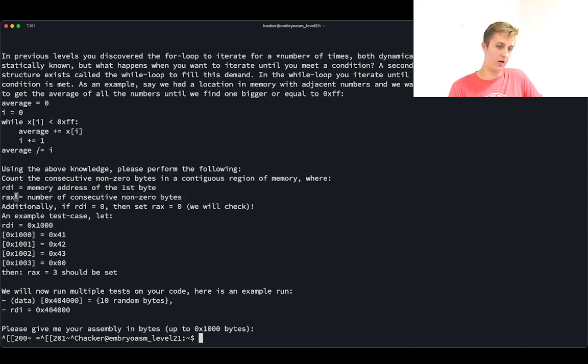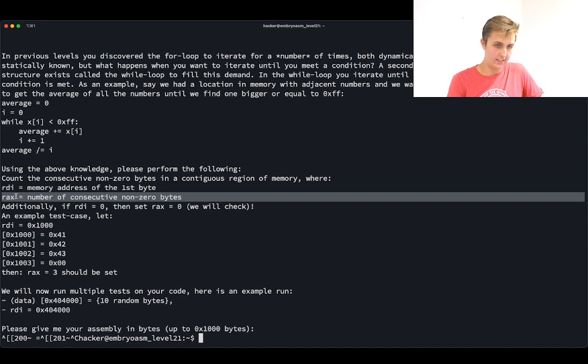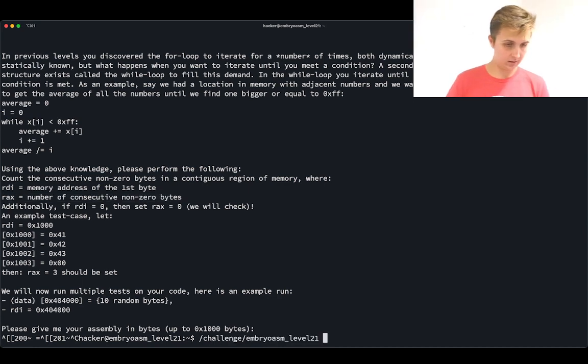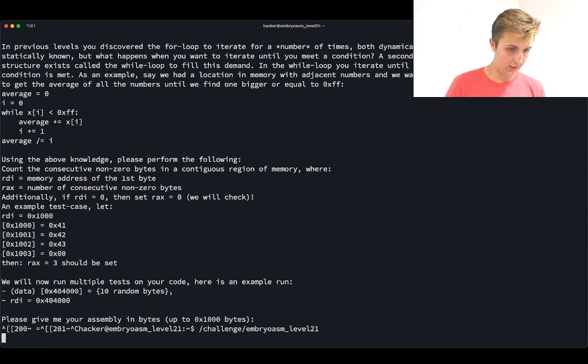So here's what's going on with this RAX. This is our result value. It's not giving us RAX. This is where we're storing the result, into RAX. Okay, let's start working on that then.